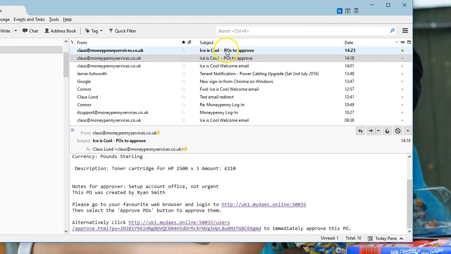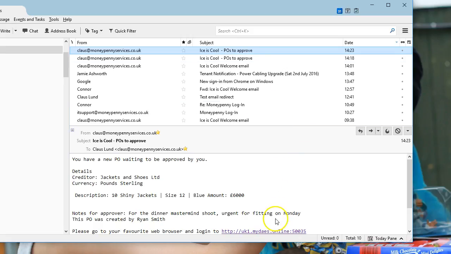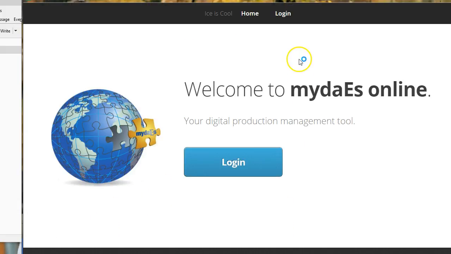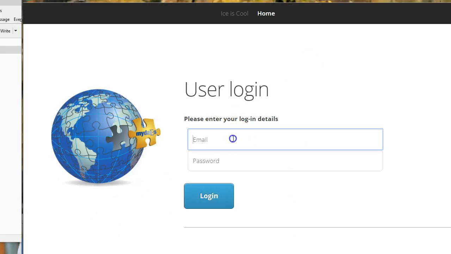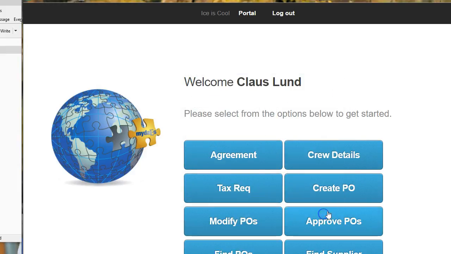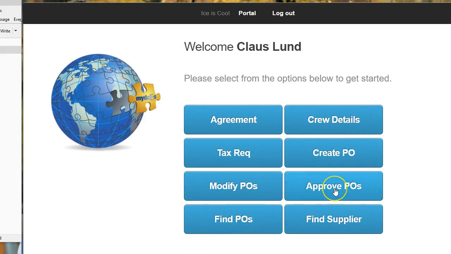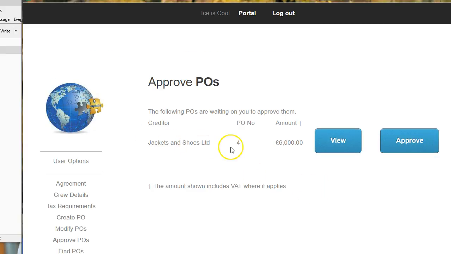So let's go in here, click on this one here. This is the £6,000 one, which I need to approve first, and then Jane needs to approve second. If we just log in here as me, and then approve POs, we have that here. Now you can see it's sitting here.